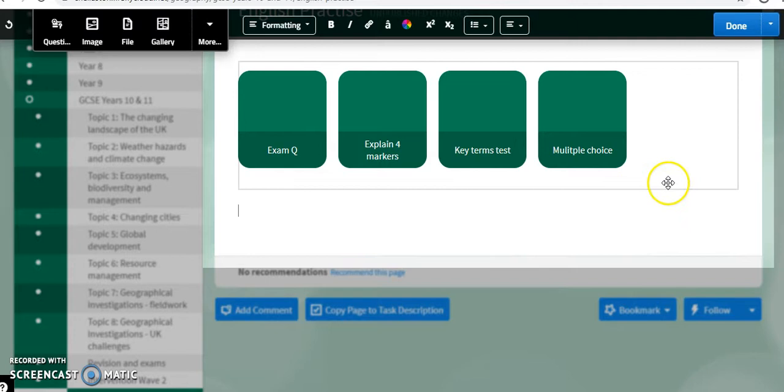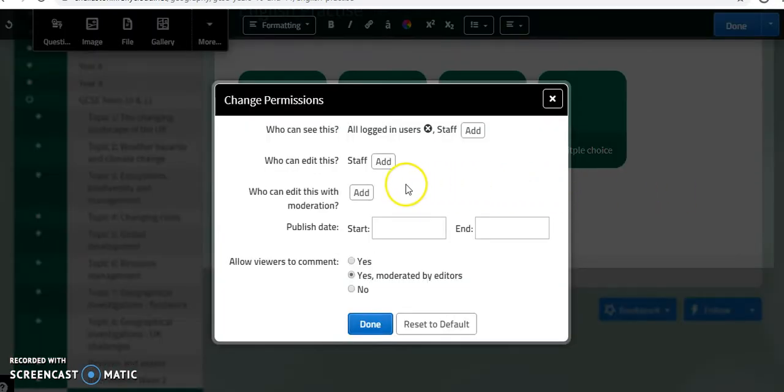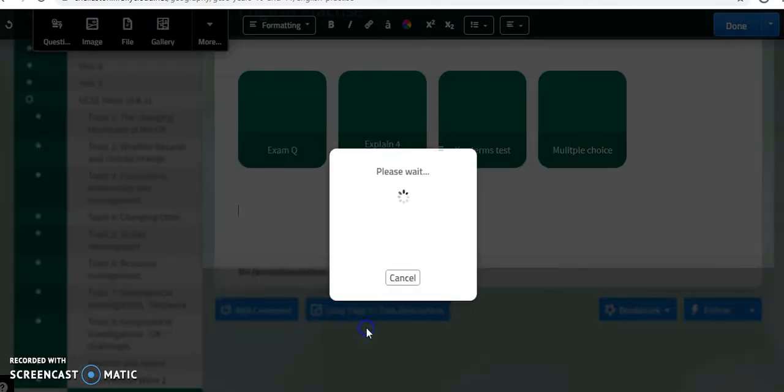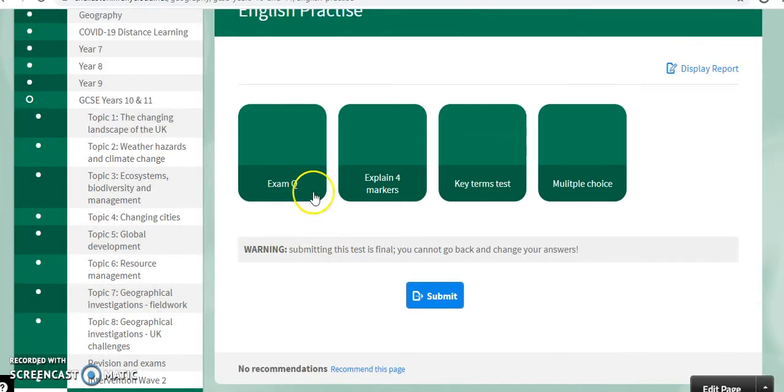Now what you can also do, and this is probably the best way to do it, is make this just for staff. So in edit page, instead of clicking on done, you look for the little arrow up here, and you can see you've got the visibility. If you go into the visibility you can choose who can do what. So you might want this just to be seen by staff, and you can choose the settings there. That means you've got all of this that staff can be working on.